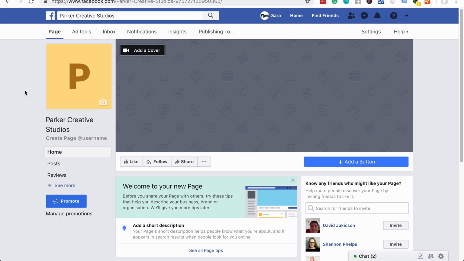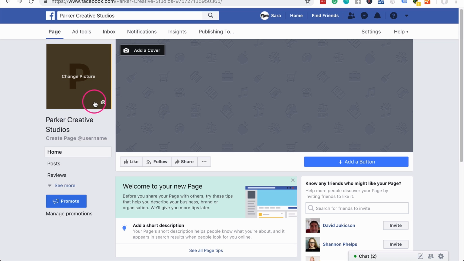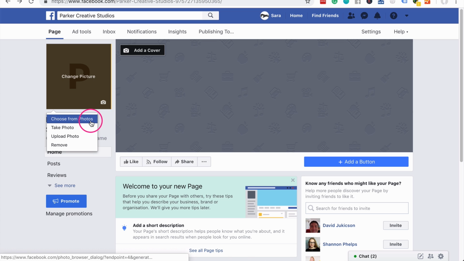So you can choose an image, whether it's your logo or an image of yourself, if you're a personal brand, or an avatar. It's really up to you. So I'm going to select change picture, clicking on that little camera at the bottom there. And I have the options of choosing from photos. So this will select images from my personal profile, or the images that I've uploaded on my personal account.